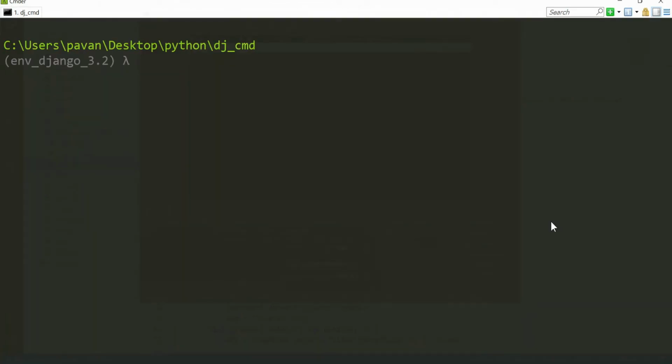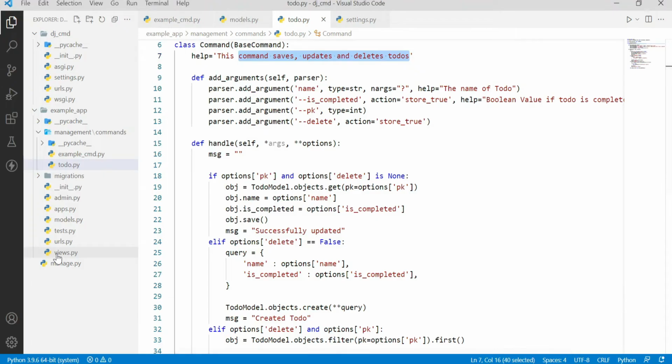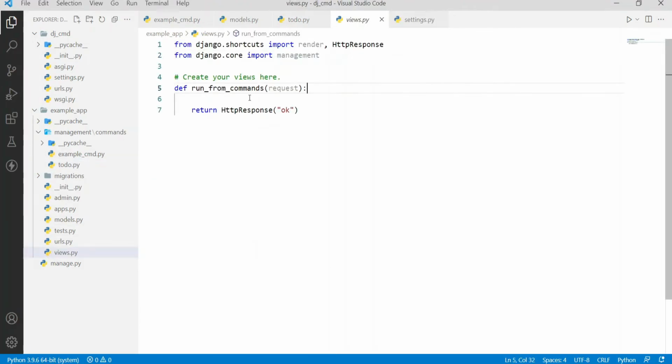The custom commands created can also be run as code within your views and other Django files. In the views.py file, I have created a function here, basically this is run command. If you want to run a command, then you need to call a method called call_command. For example, you need to import from django.core the management, and from the management you need to use call_command.